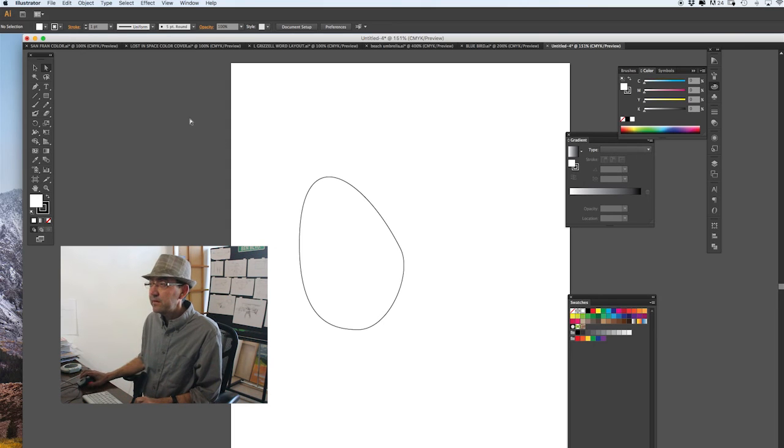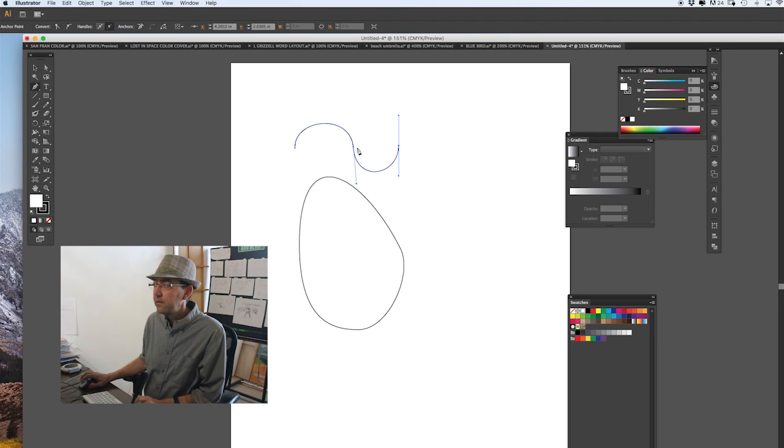So the recommendation is to plot your anchor points on either end of the curve. So if this is my curve right here, I'll plot my anchor point here, here, and there. You want to plot your anchor points where the curve is, right where the curve is about to happen.